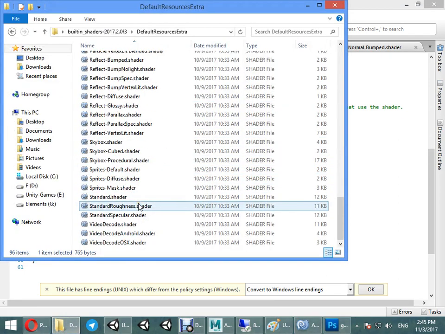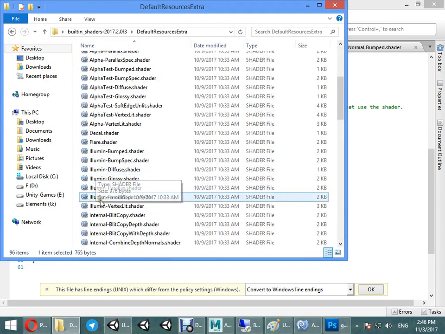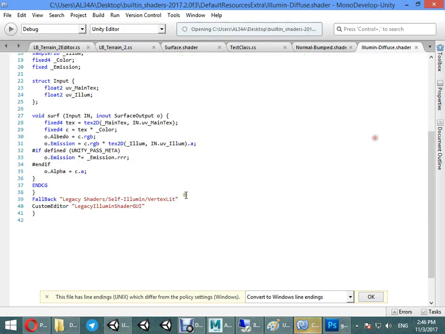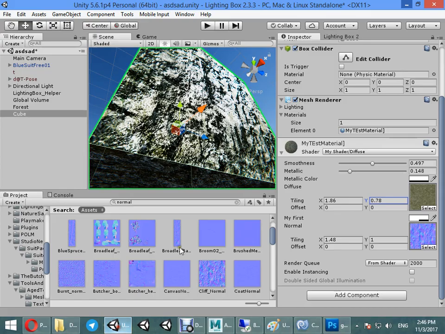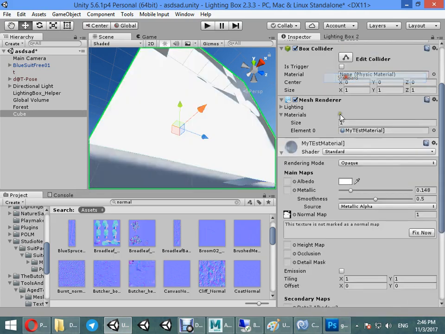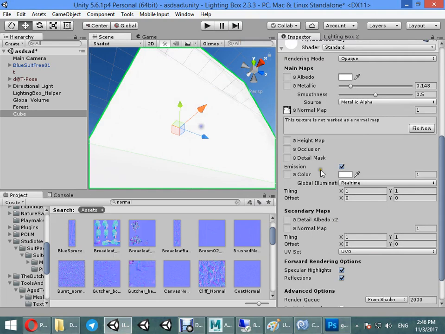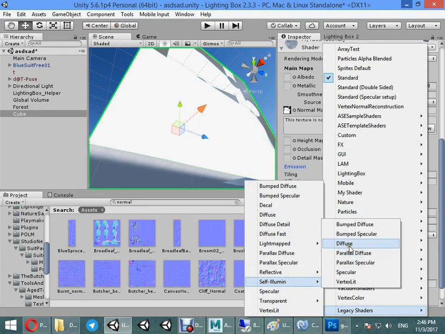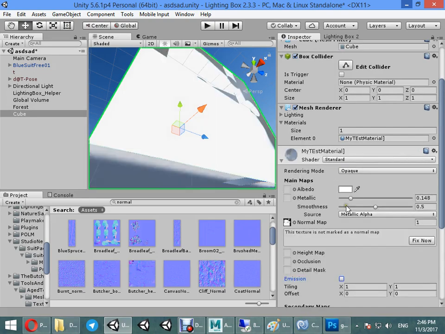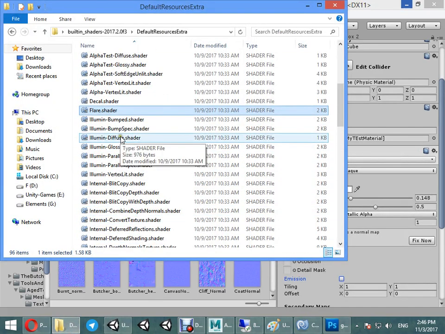Okay. You can find more examples of surface shaders here. Illumination has emissive. You can see emissive here. Emission. Or you can see here the legacy self-illumination. This is the source of the legacy illumination.